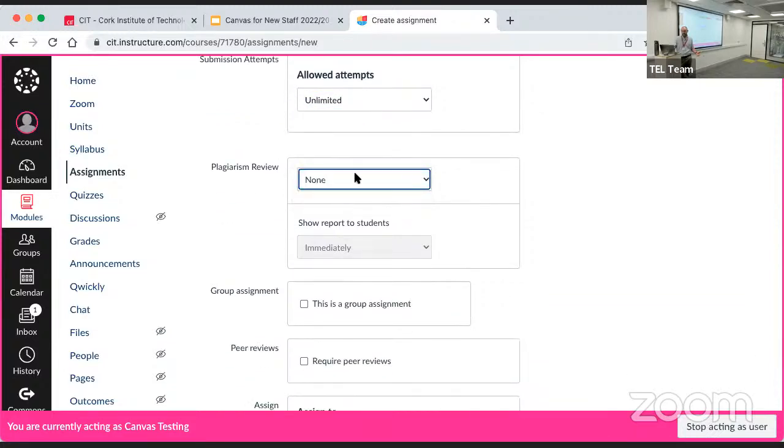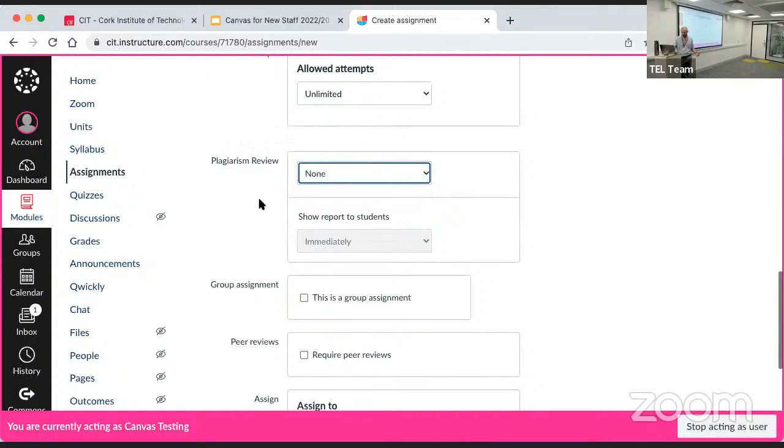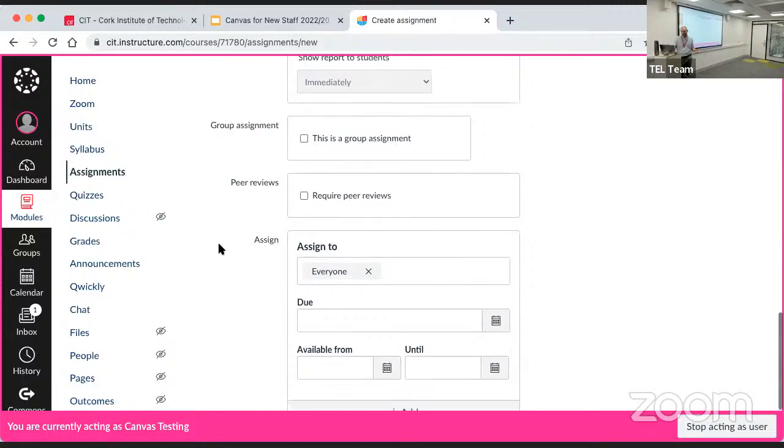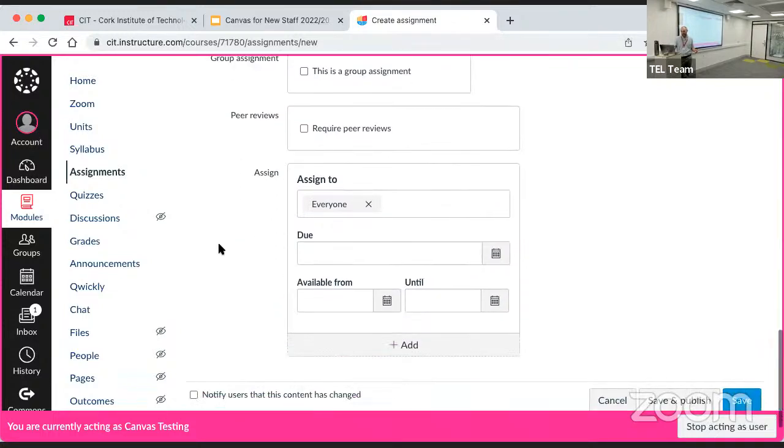You have plagiarism review, so that allows you to check the work through Originality. You can set up a group assignment, with a group of students where they're submitting into that. It can be a peer reviewed assignment as well. And then you have the assignment time information, so who it's assigned to.